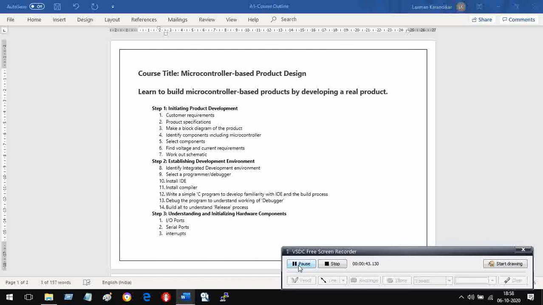The second step is establishing development environment. When you complete step 2, you would have learned the meaning and use of integrated development environment, without which one cannot develop an embedded product. In this step, you will also be learning to write simple C programs, test the programs and debug it.